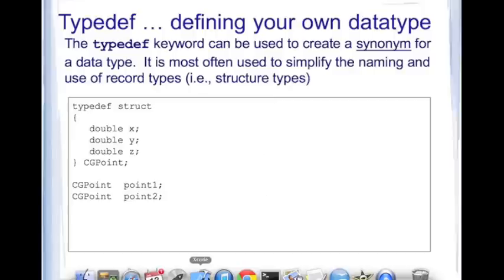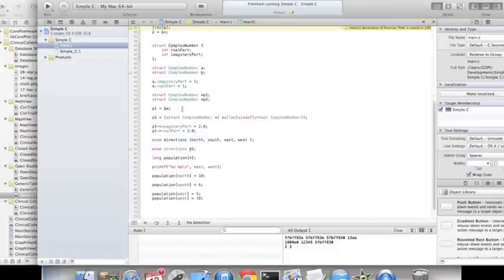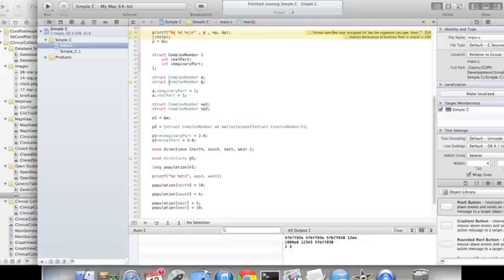So let's quickly take a look at what that means. So here we have defined complex number A, complex number B. These are two structs. Now, when I define variables to this, I am defining it this way: struct complex number A, struct complex number B, and so on. What if I typedef this?